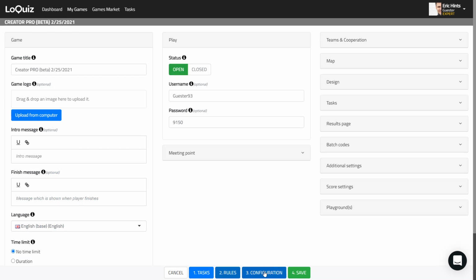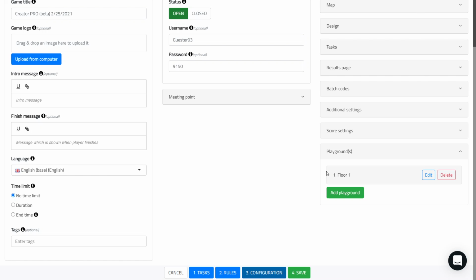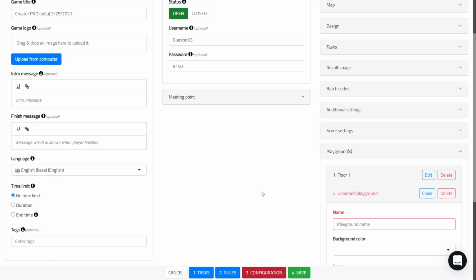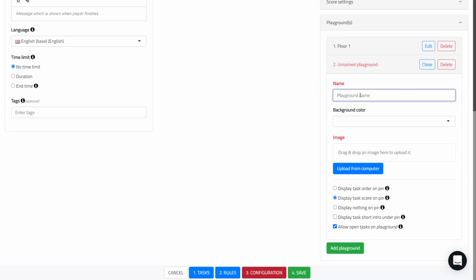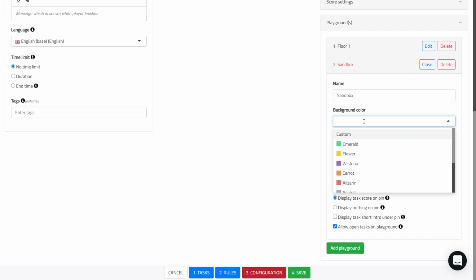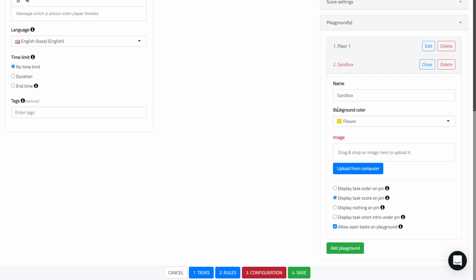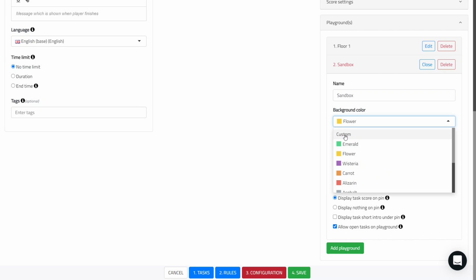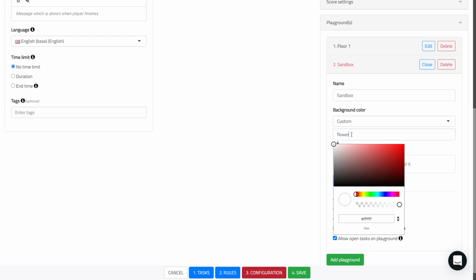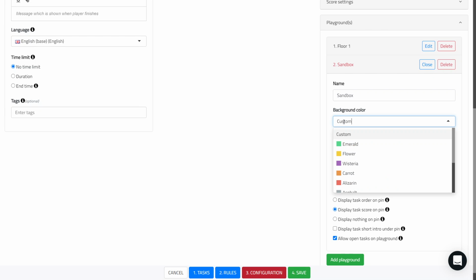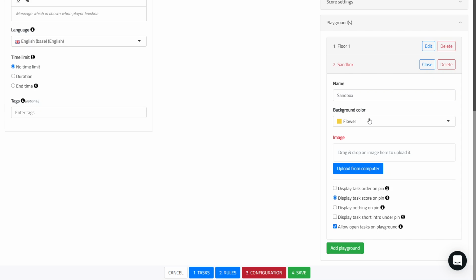Now we have set one playground. Let's add another playground, and let's call it sandbox, just, you know. Let's add a flower as a background color. You can also set a custom color. A custom color can be whatever color you actually choose, so you can customize it very well. We're going to use that, and I will upload the image from the computer.